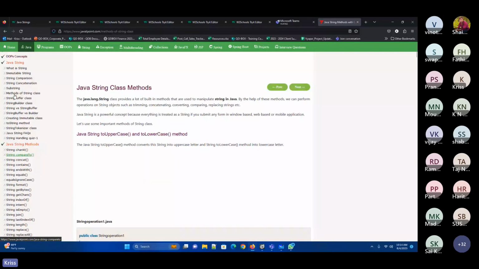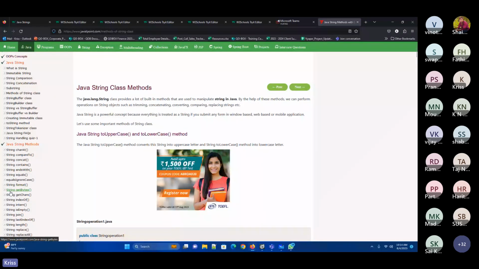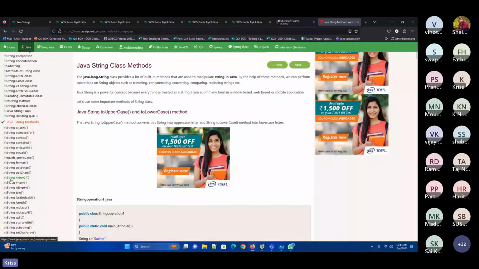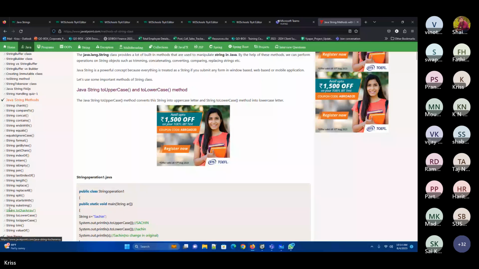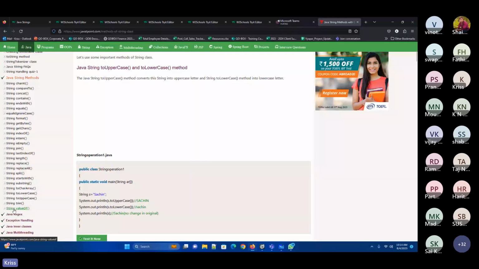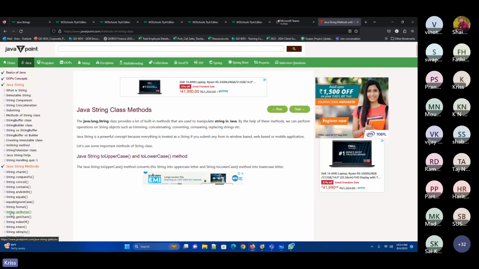Here also: char at, compare, concatenate, contains, ends with, equals, equals ignore case, format. Get bytes, get chars, don't do these. Index of, yes. Intern, no. Is empty, yes. Join, last index of, length, replace all, split, starts with, substring, to char array, to lower case, to upper case, trim, value of also no. So do all these methods' implementation and come back tomorrow.